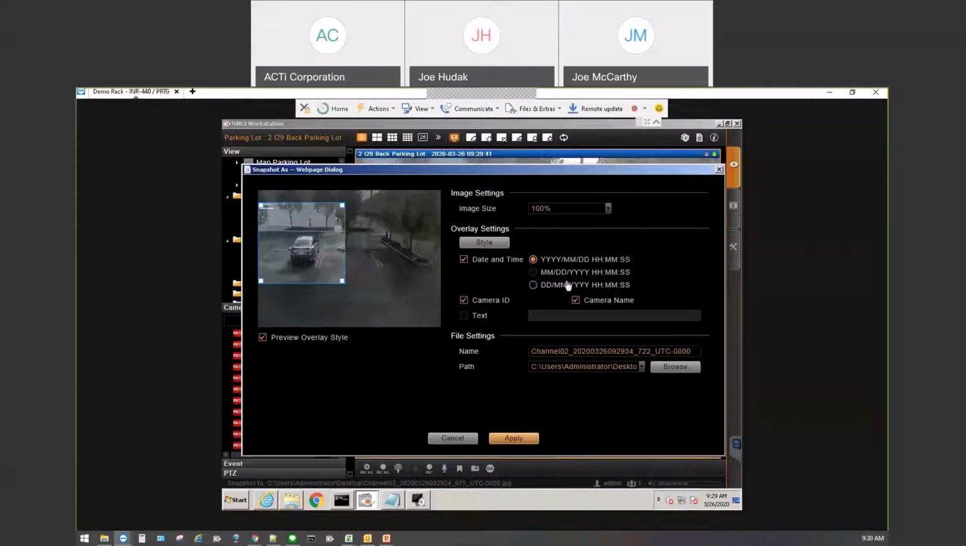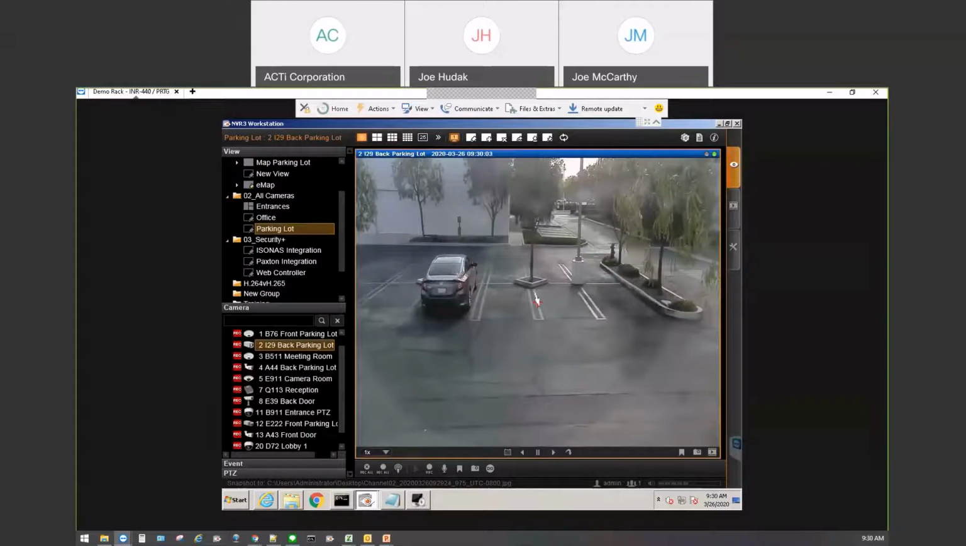And you can also add an overlay text. So for example, if you want to add the name of the incident or the license plate or the driver's license number of the individual driving this vehicle, then you can add those and then select where you want to save it. So all of these features are pretty useful and, again, very straightforward to use. There's close to zero learning curve when it comes to using our NVR3.